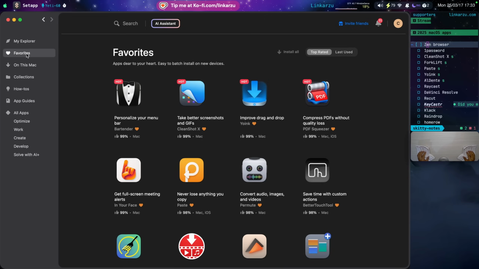But what I like about it is that it always recommends me new applications that I can test. If I like them, I keep them. If I don't like them, I just uninstall them.